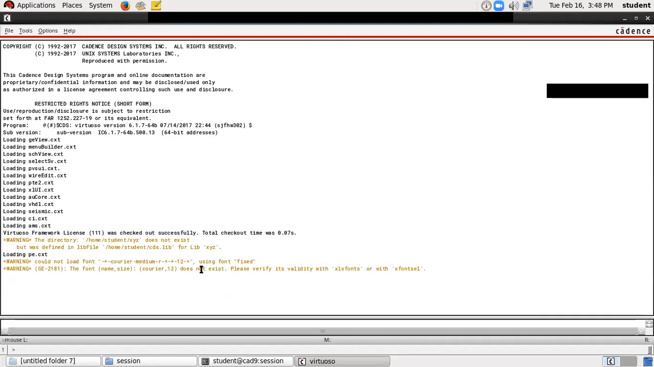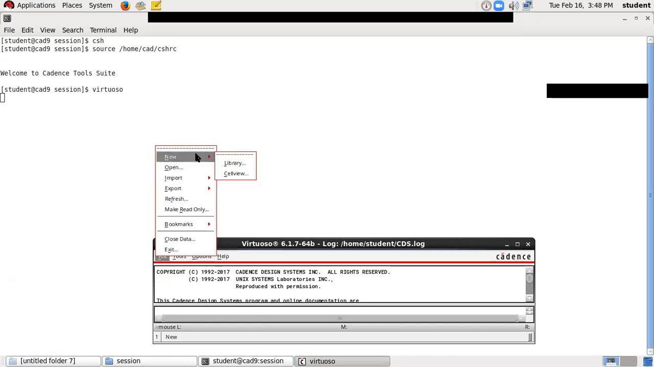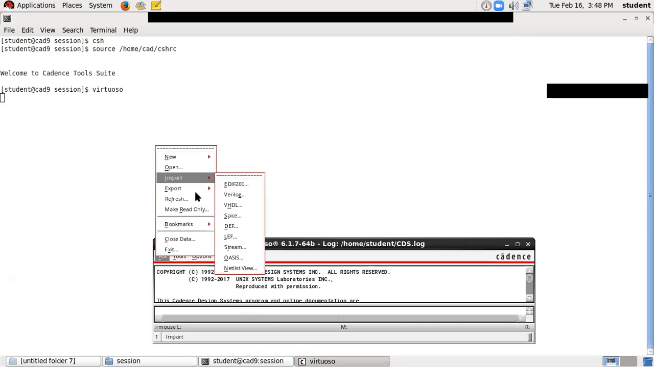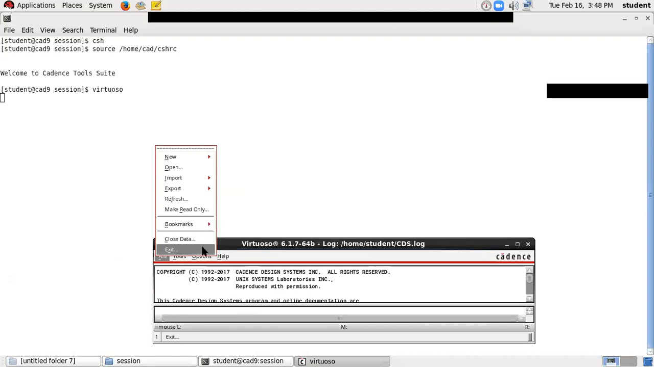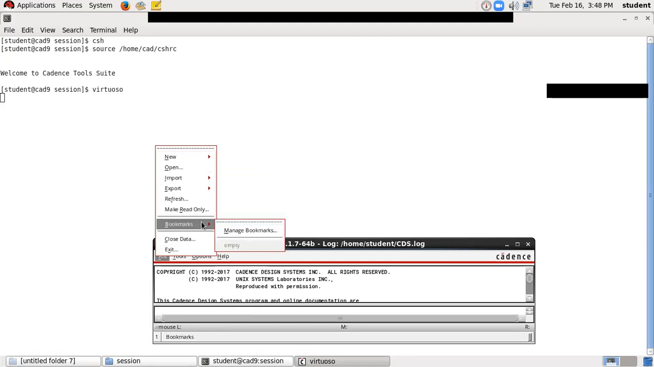We will not go into the details of this. Now once you have Virtuoso, how we create is we actually create libraries. If you go to file, once you click on file there are a lot of options given to you. One is new, open, import, export, refresh, all those things you can do. Generally the files here are arranged in the form of libraries, and again, libraries are divided into cells.